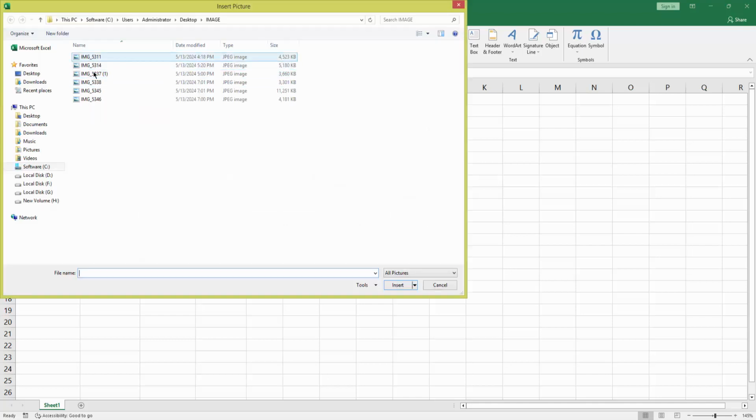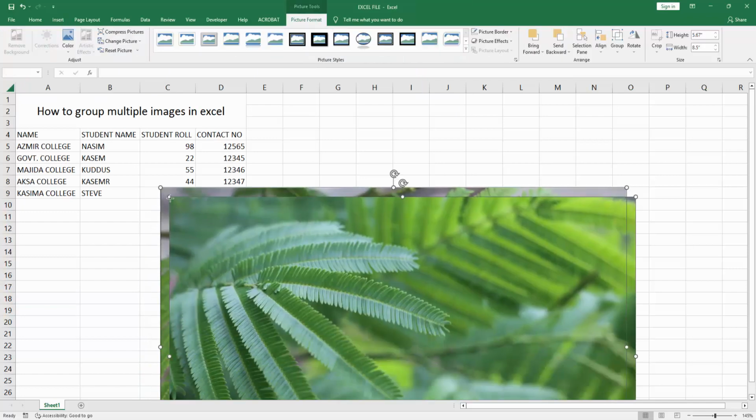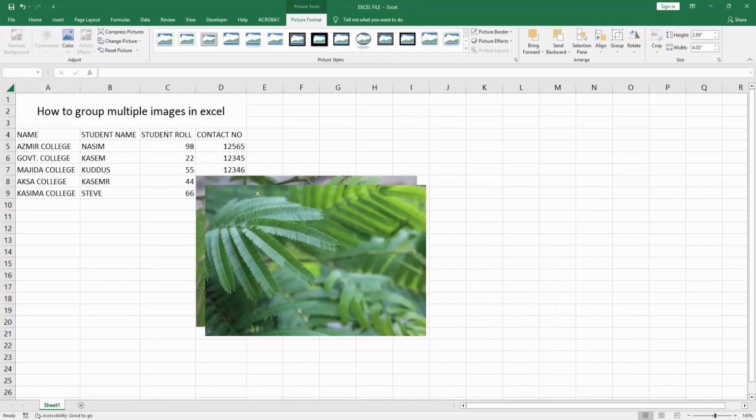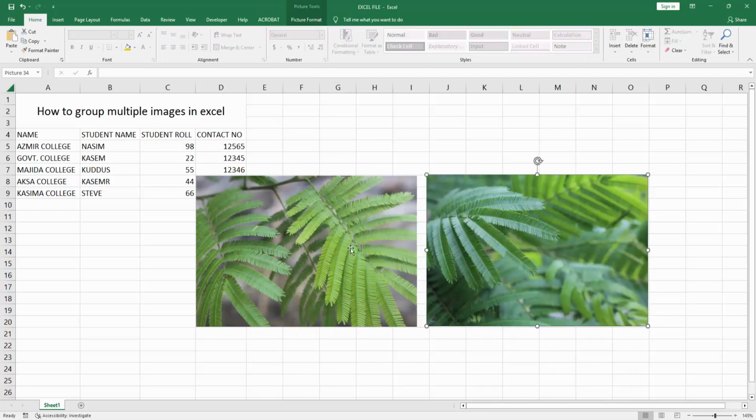Now I am selecting multiple images from our file. Then click Insert. Now we can see here the inserted multiple images, then we resize them. Now we want to group these multiple images, move them side by side, then press and hold the Shift key on our keyboard and select these multiple images.